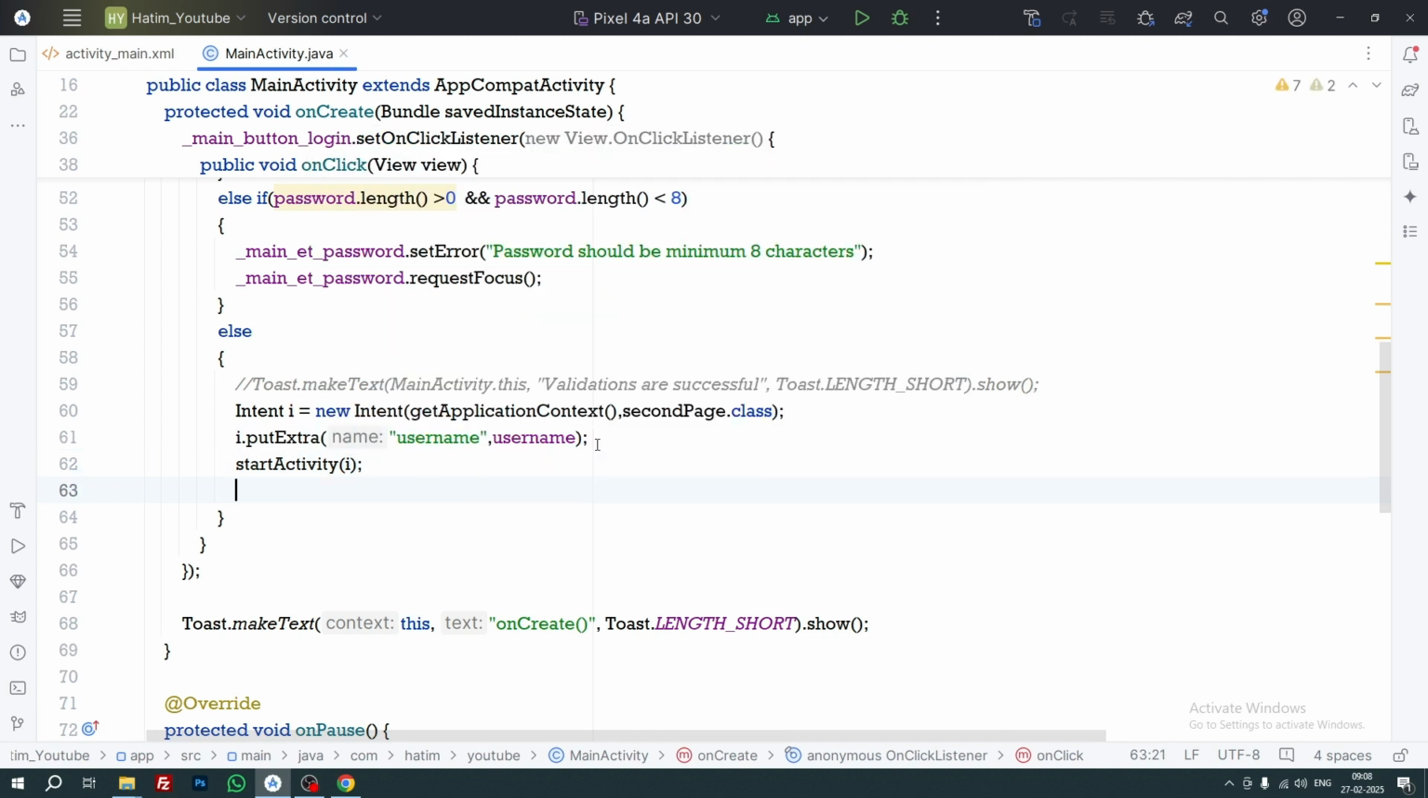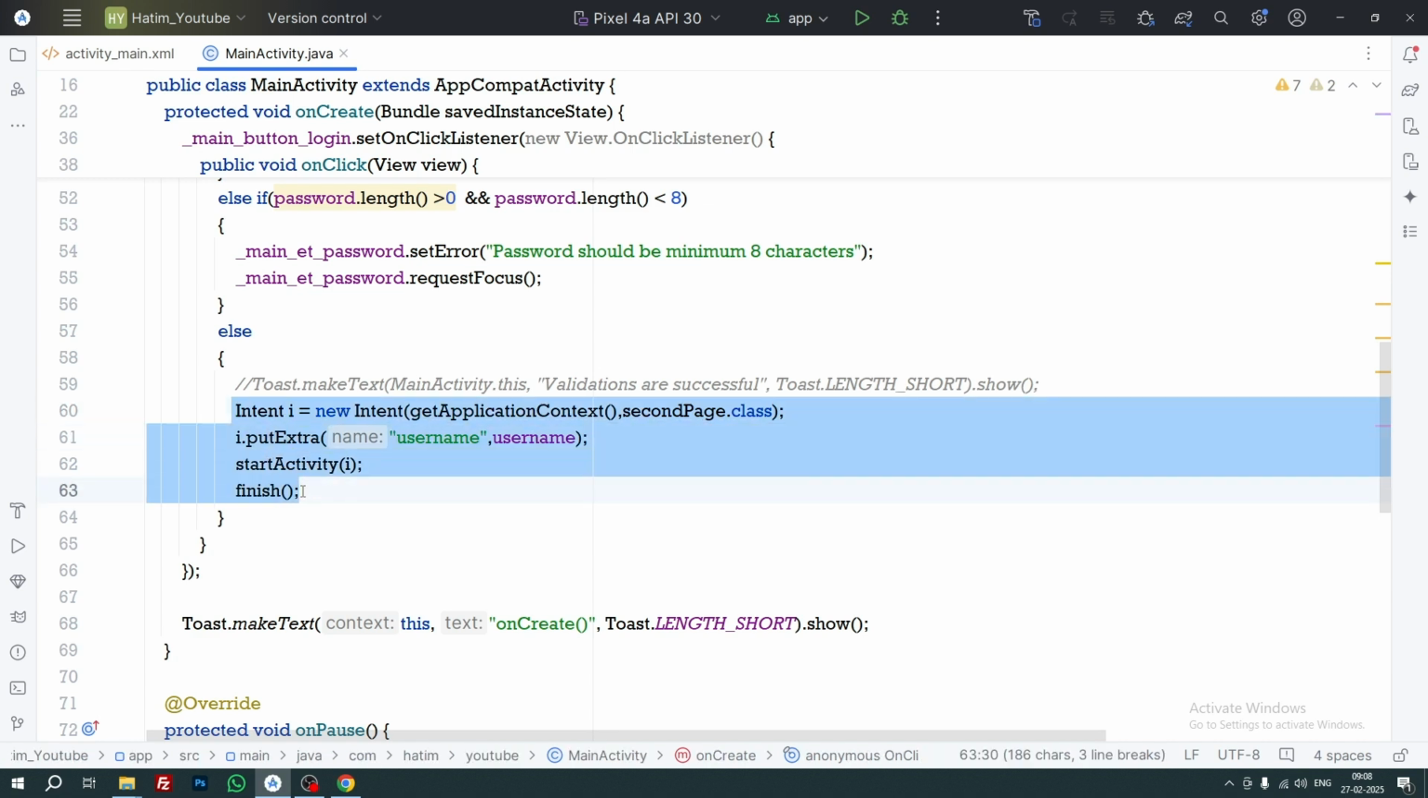And if we want to move from one location to another location, whenever we move to the next location, we want the current page to finish its object, meaning it should not stay in the background. So here we will write finish. What will this finish do? It will terminate the object of the current page and open the second one. So this part was from the current page.